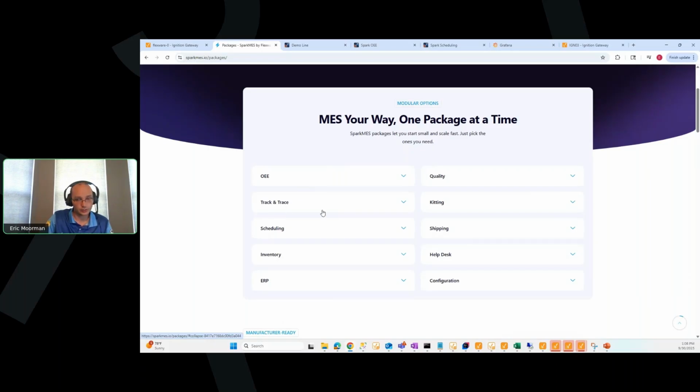Track and trace is our largest package. It has everything to do with tracking material from the beginning of a process to the end of a process, and then giving you a genealogy report or a batch report at the end of the process for that batch or assembly. So this is going to include everything like making sure that the assembly or batch is going through the correct steps in the process in the correct order.